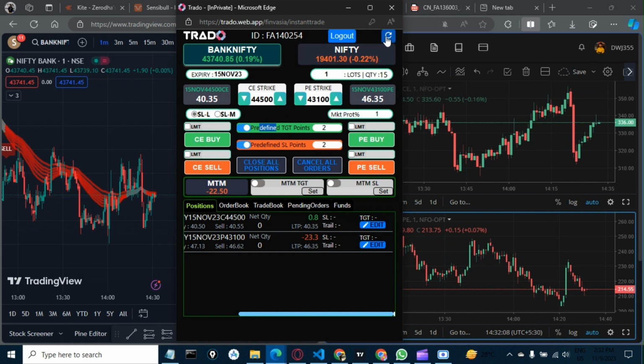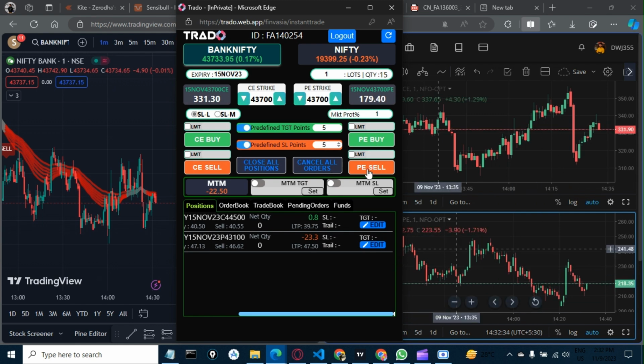We will see one example in ATM strike price. Directly reset it from here, and let's suppose we want 5 rupees SL and 5 rupees target, and we will buy this one, put strike price. Okay, at 200, 18, 17, whatever it is. Okay, I will buy.